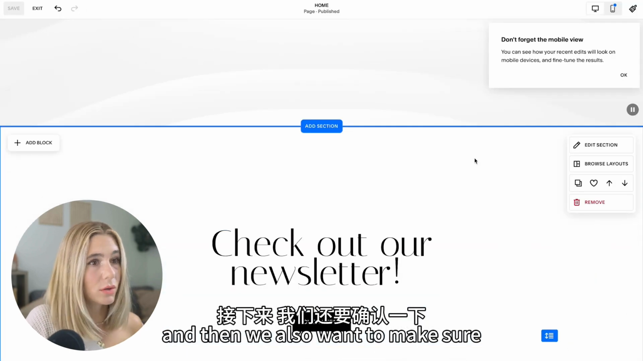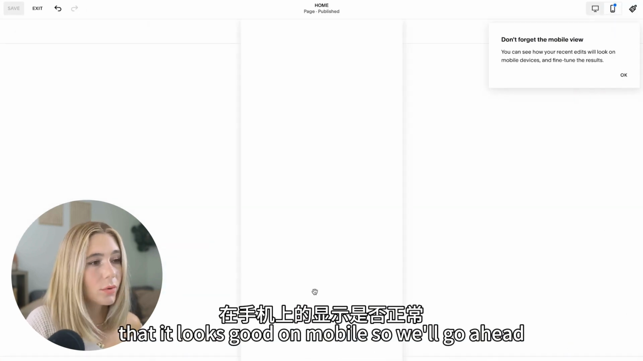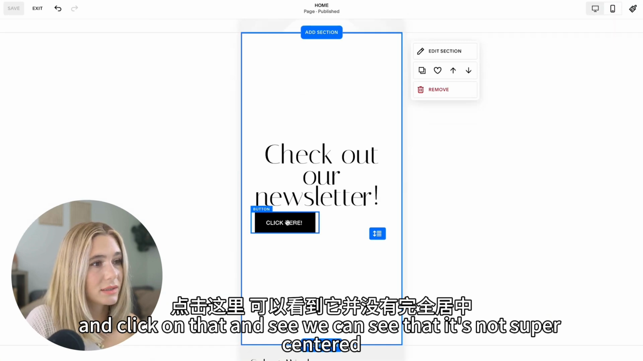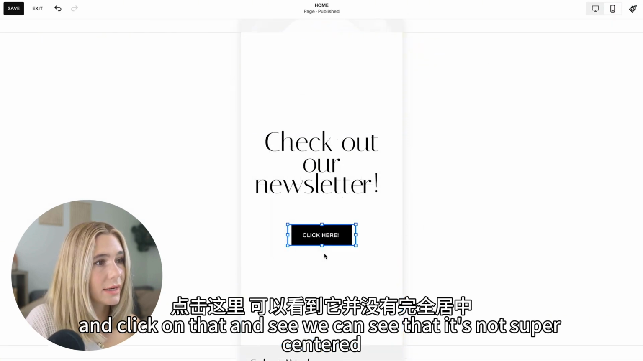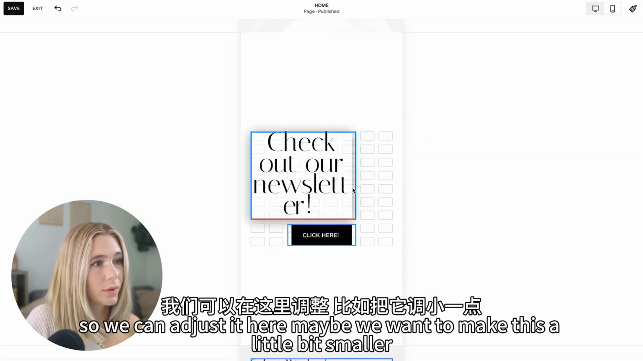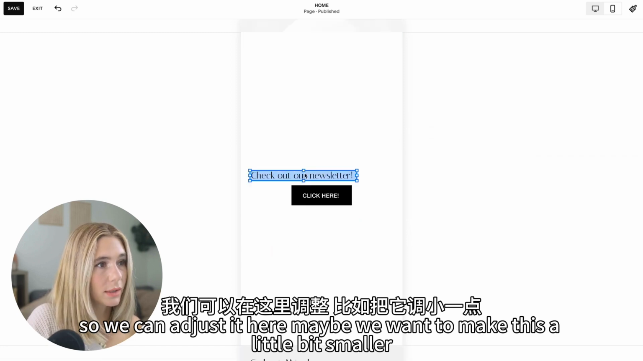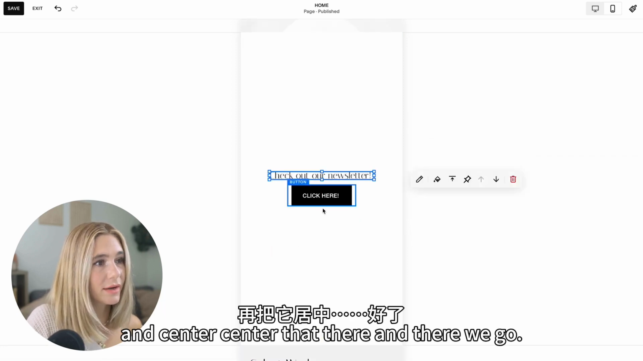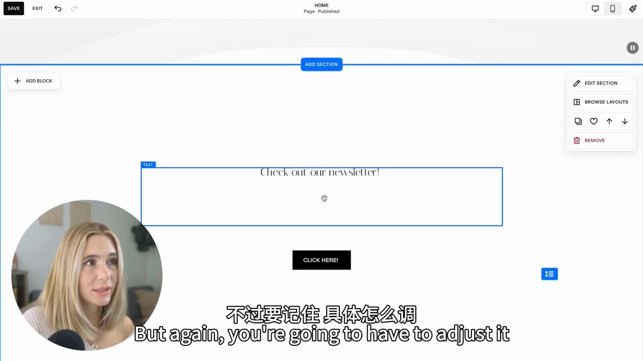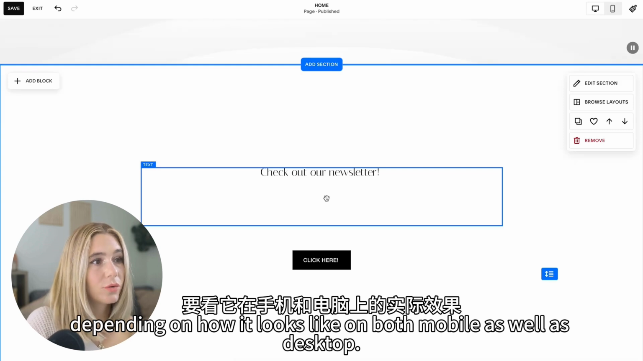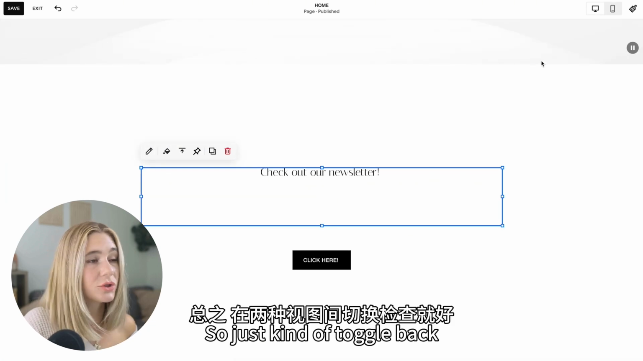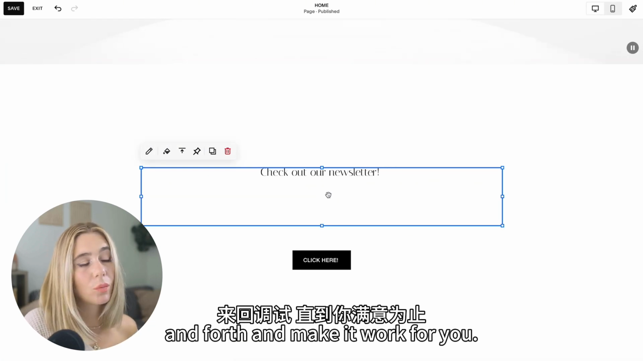And then we also want to make sure that it looks good on mobile. So we'll go ahead and click on that and we can see that it's not super centered, so we can adjust it here. Maybe we want to make this a little bit smaller and center that there, and there we go. But again, you're going to have to adjust it depending on how it looks on both mobile as well as desktop. So just toggle back and forth and make it work for you.